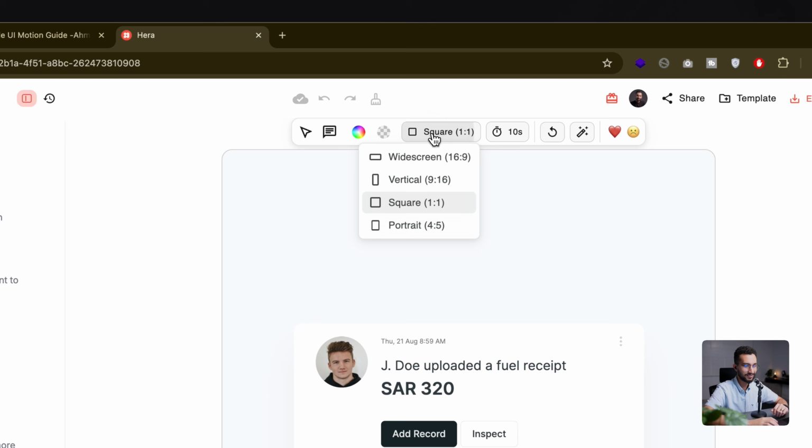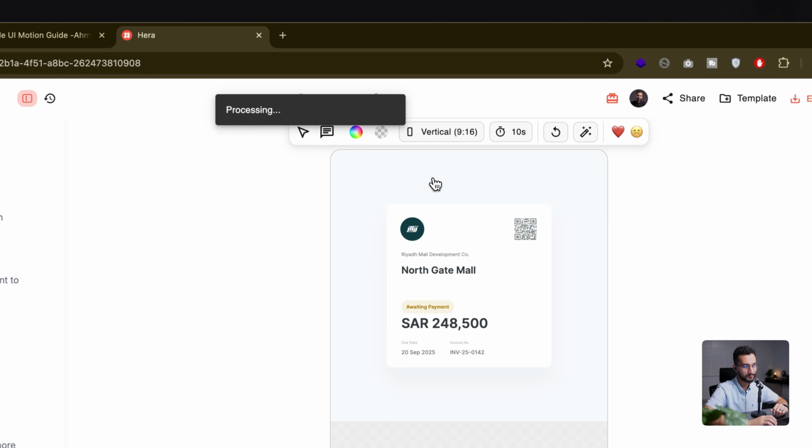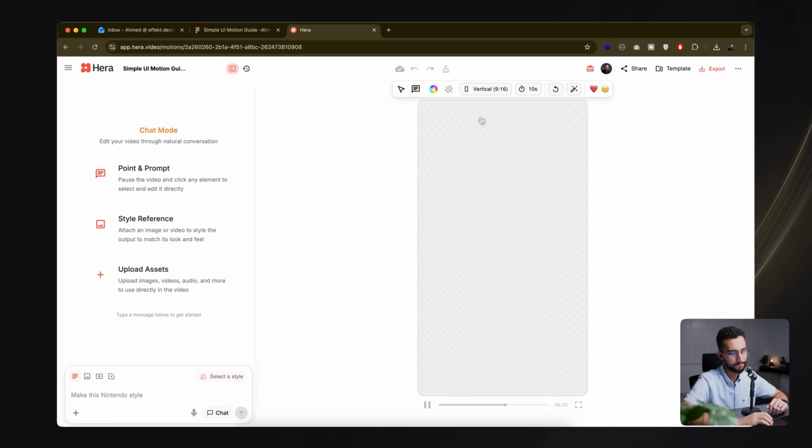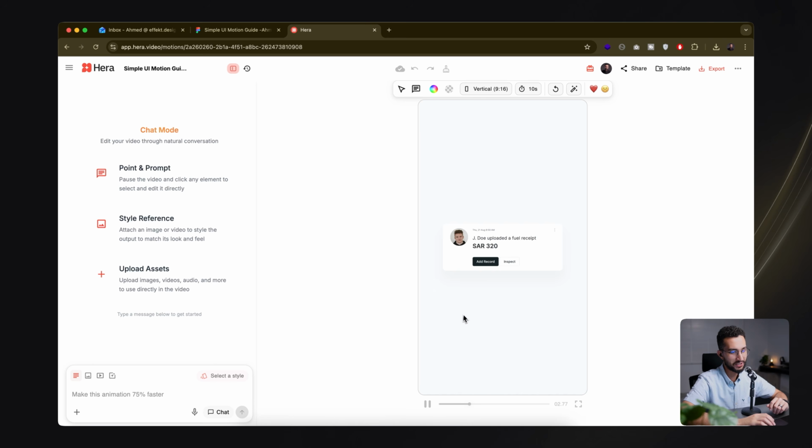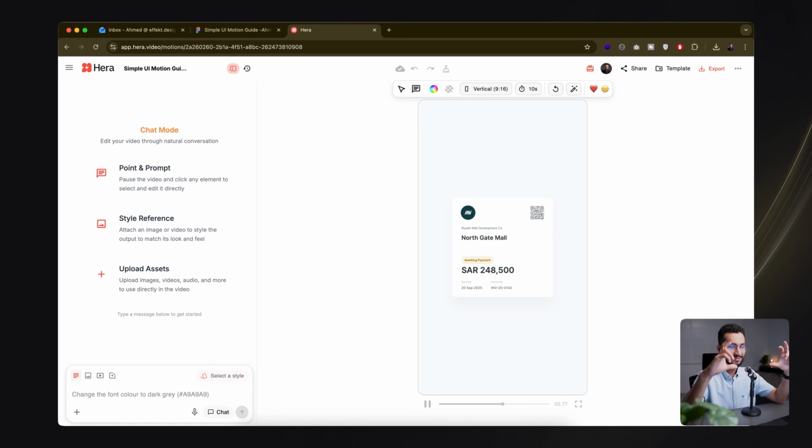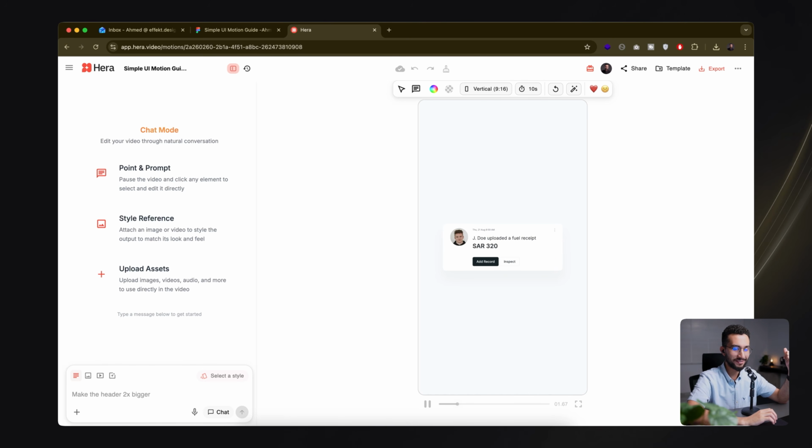Let's see, how does that look if we go vertical? As you can see, it makes sure that these cards fit. So that's amazing. The way that it's understanding how to position these frames, how far away they should be from the corners and the padding. It's manipulating this in real time, and you can export in all of these formats at the same time. This is an amazing tool, you guys. You should definitely give this a try.